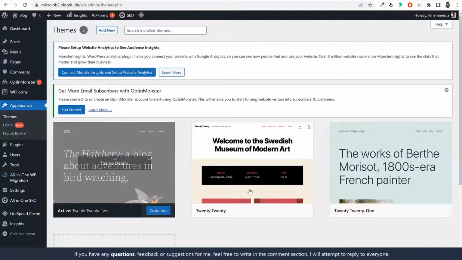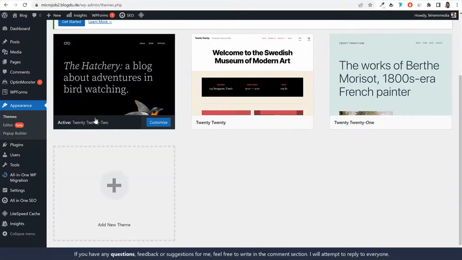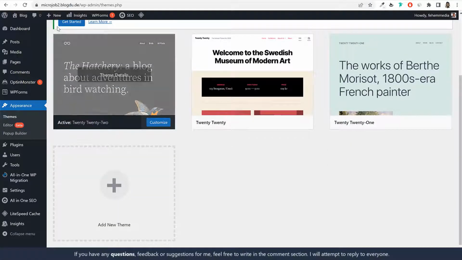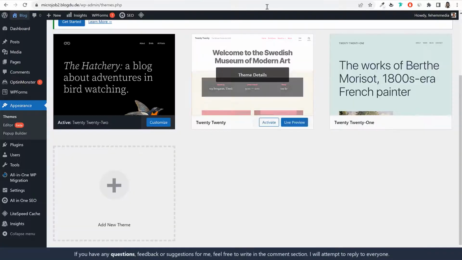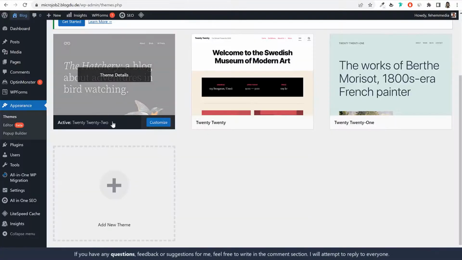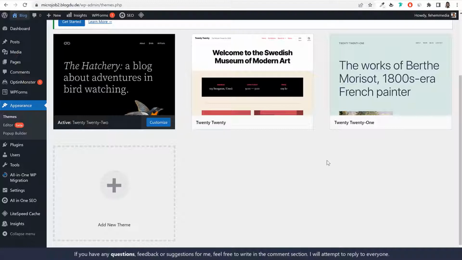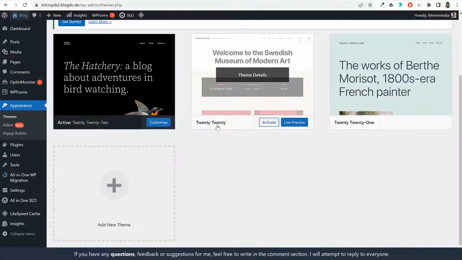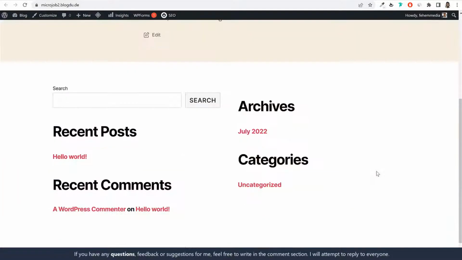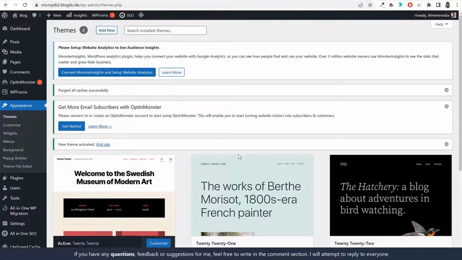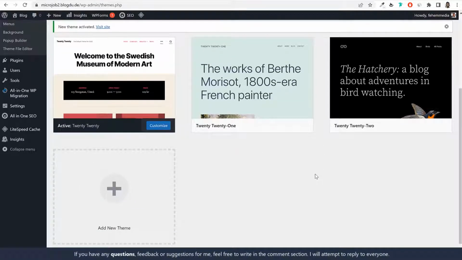Now under appearance, you will see a few themes installed for you, and one of those themes will be activated. So in this case, this 2022 theme is activated. Now if you open your website in a new window, you will see this is how it is looking. This is how your website will look now. Now this style and appearance of your website is because of this 2022 theme. If you just go ahead and activate some other theme, for example, let's activate the 2020 theme, and come back to your website and refresh it, you'll see your website design is completely changed. And this is because of this theme. So this is basically what a theme does. A theme changes your website style and appearance.